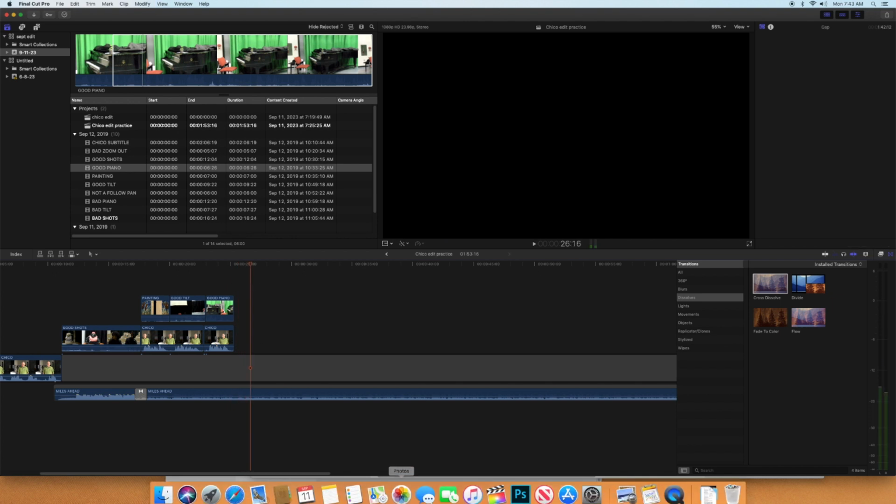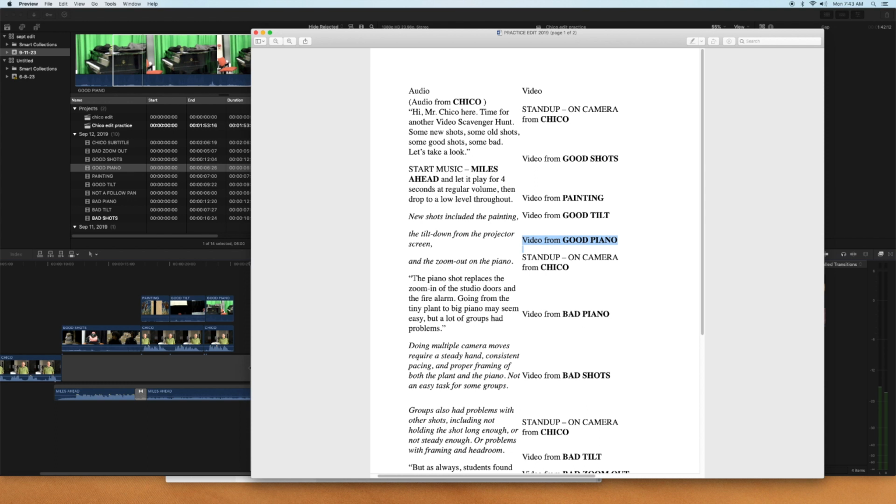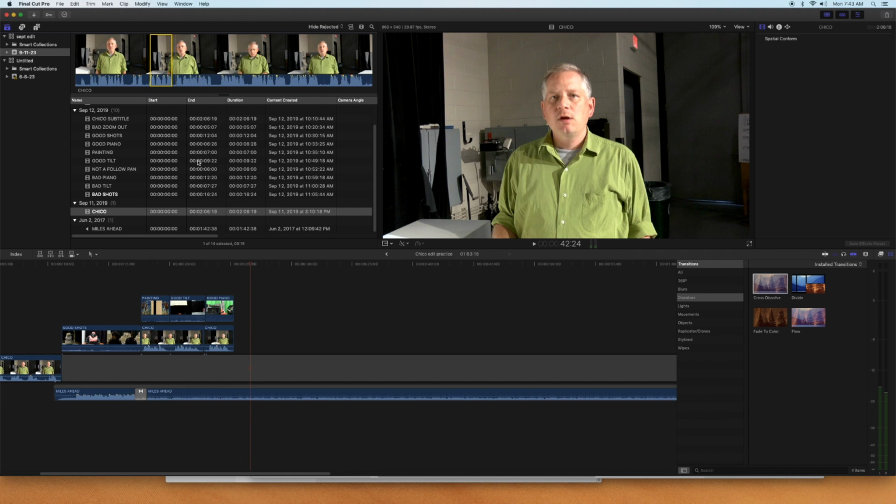The next part of the script is, I think, back to me. The piano shot replaces the zoom in on the doors, and that is a stand-up from back on Chico. So I'm going to go back here, find that clip again. And even though I've used 2 different parts from here, every time I go up and tell it to pick a different part, it still keeps the parts that I already dropped down into my timeline.